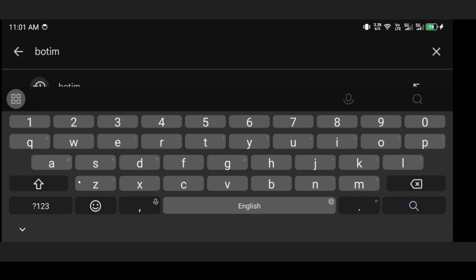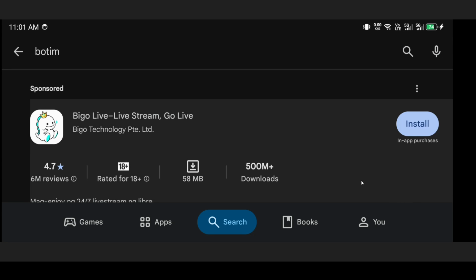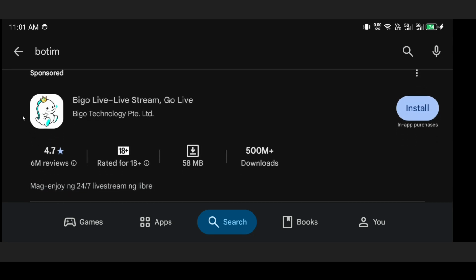From the results, you want to select the official listing named BOTIM, Video and Voice Call. This exact title matters because there can be similar looking apps. Take a moment to verify you're choosing the right one by checking the app icon, the full title, and the overall rating and download count. Picking the official app helps you avoid imitations and ensures you get the reliable, up-to-date version.